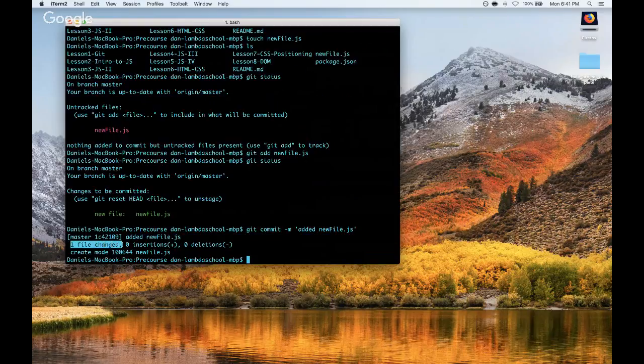We've changed a file. 0 insertions means that we didn't add any new code to the project. We've changed a file, but no new code, and we haven't removed any code. And then it's going to say we've created new file.js. There we go. It doesn't throw an error. You're good to go.